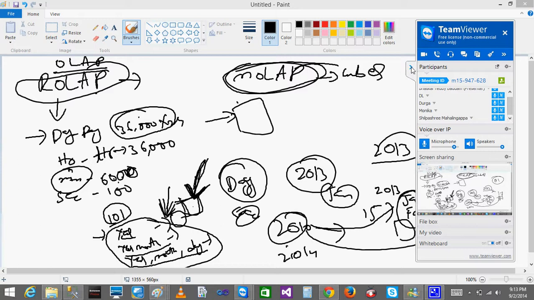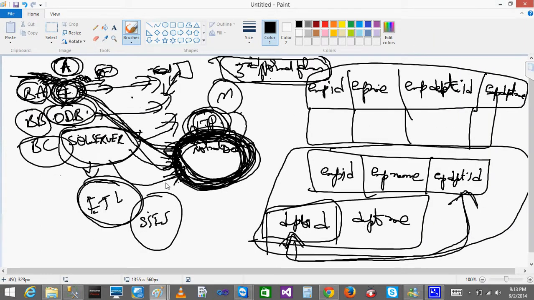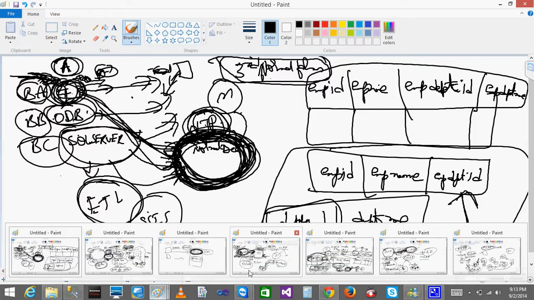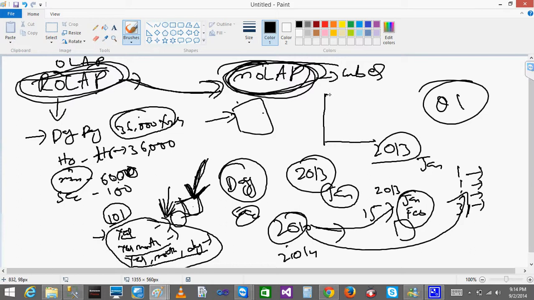Maunika? Yes, Bhaskar. So in order to store the data pre-calculated, you will build cubes on that ROLAP. On the ROLAP, you will build cubes to make it into MOLAP. That cube will have the data in multi-dimensional form. So how will the data be stored in the cubes?